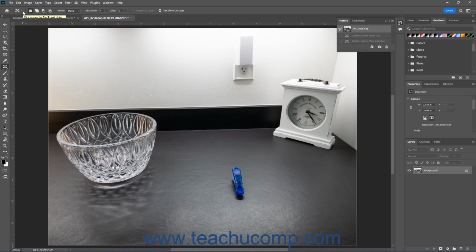To choose the type of selection to make with the Content Aware Move tool if needed, click either the New Selection, Add to Selection, Subtract from Selection, or Intersect with Selection button in the Options bar control panel. Note that you can use this tool with an existing selection if desired. To select the tool's mode, choose either Extend or Move from the Mode dropdown in the Options bar control panel.